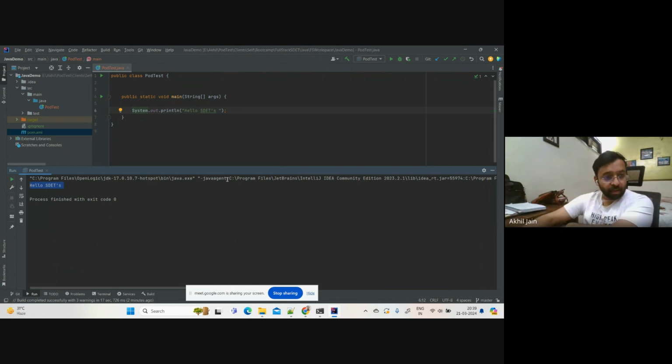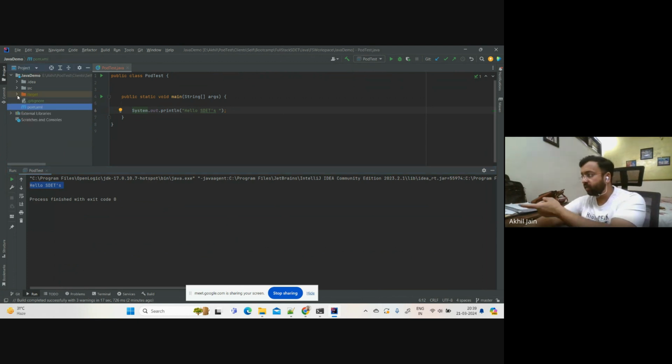Let me show you. You see this target folder, right? Let's expand this. This is an output folder which gets generated after the run. Expand this. You see classes here. Expand this. You see this Podtest. This is that compiled file. So all your compiled files will be placed inside the target folder, and this is your file which is being picked for the execution from here.